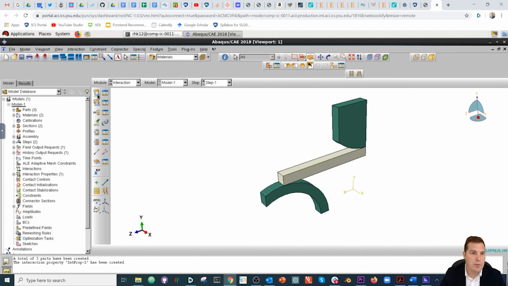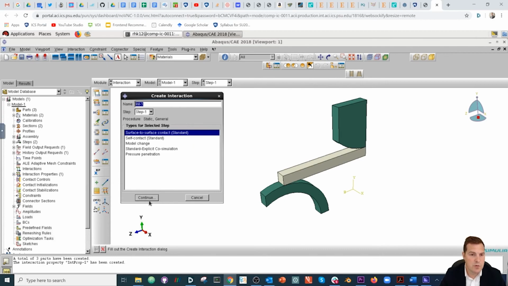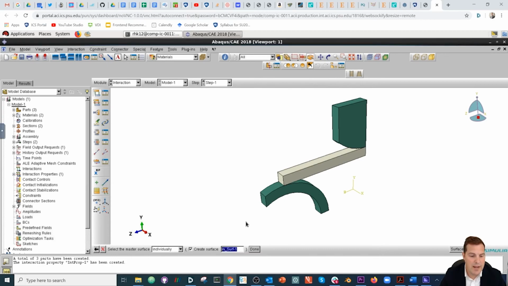Now we're going to go to create interaction, and we'll go with the surface to surface. Say continue, and it asks for you to select the surfaces. So we'll select this top surface first. Again, I previously talked about the terms master and slave. I choose to use primary and secondary. So this would be the primary surface that we're selecting. And then it asks for the secondary. And so we will select the underneath.